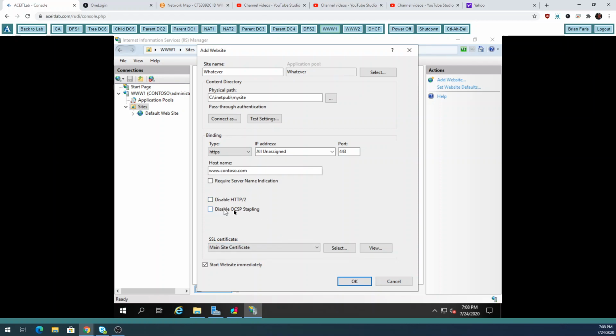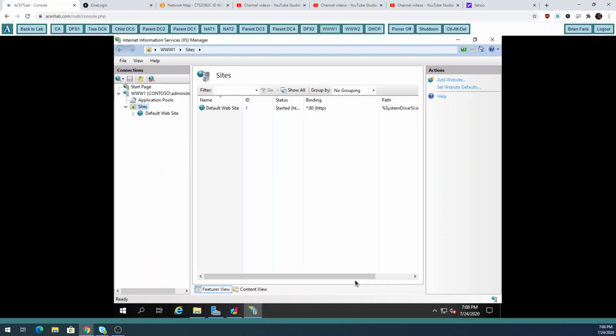You can have it tell it not to use the OCSP to verify the certificate. We don't want to do that. We want to make sure that this machine verifies that that certificate hasn't been revoked. Click OK.